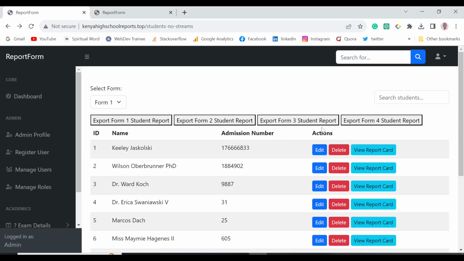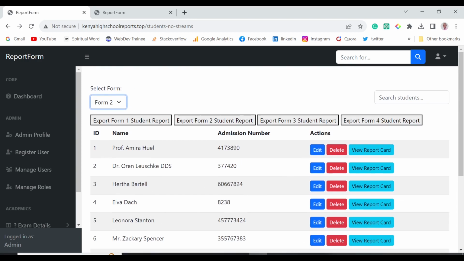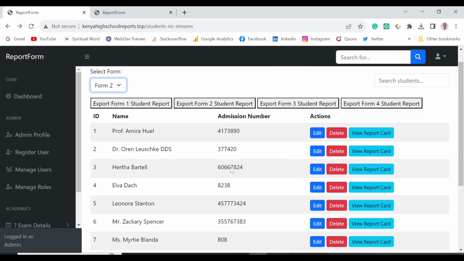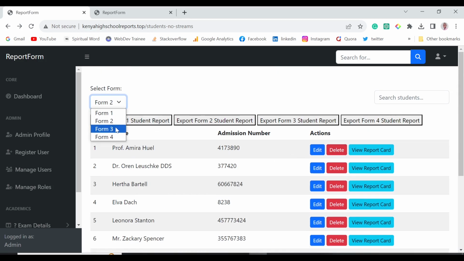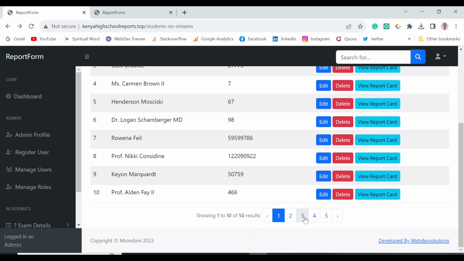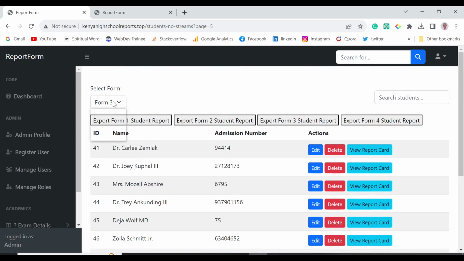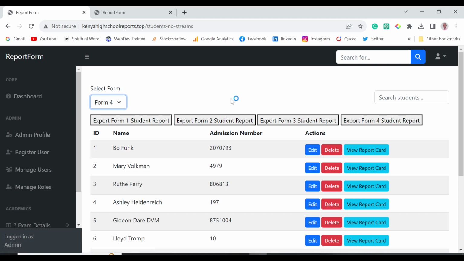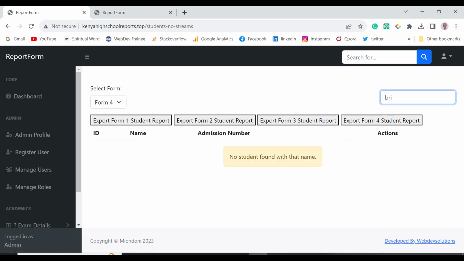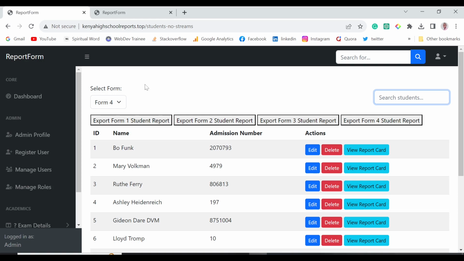Now, so that is done. You can also toggle here to navigate different forms. For example, if I go to Form 2, these students are in Form 2, and you can also view their reports. You can also select students in Form 3, and move along to see the entire students within each class. You can also go to Form 4 and so forth. Now, you can also search for a particular student. Let's say, for example, you wanted to search for Brian. You can search for Brian here. If the student is not there, it will show you that the student is not there.